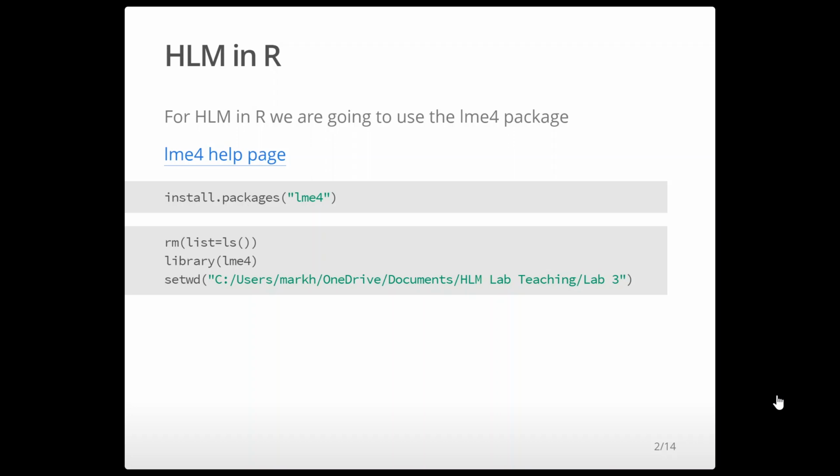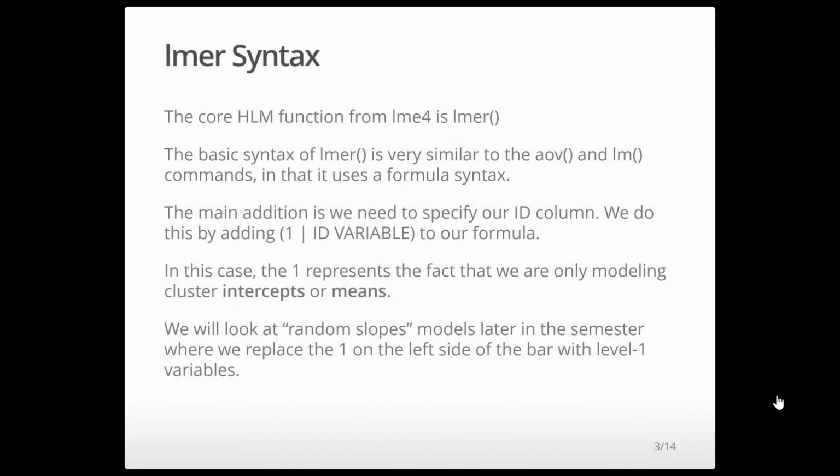So for HLM in R, there isn't actually a built-in function. We need to use a package, and the package that we're going to use is lme4. So make sure that you install the lme4 package because we're going to use this a lot this semester. The core function that we're going to look at for fitting hierarchical linear models is the lmer function.